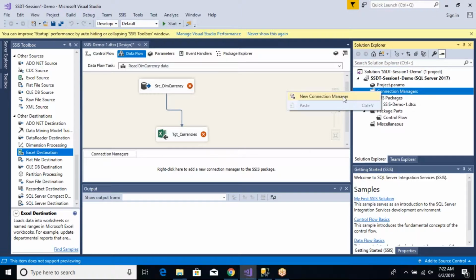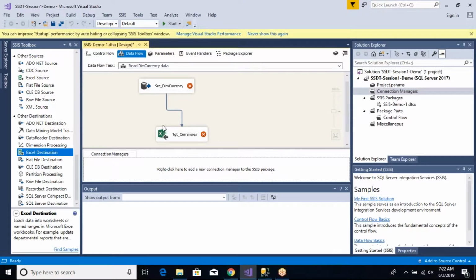Now what is the difference between these three options? These two options are exactly the same. If you create a connection manager through your task or over here in the connection managers window, then you are creating a connection manager for your package. This connection manager that you have created would only be available for your package.